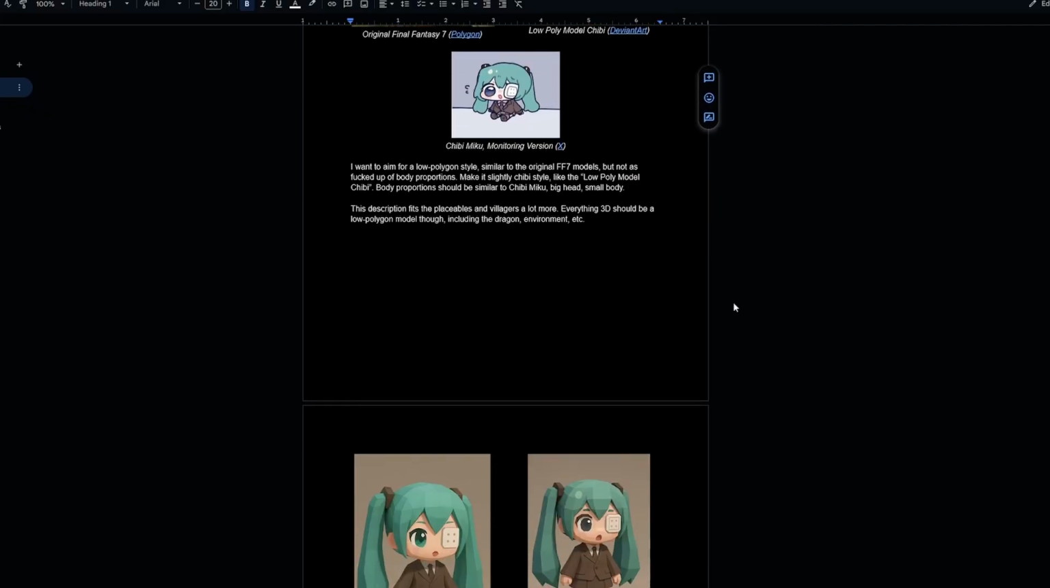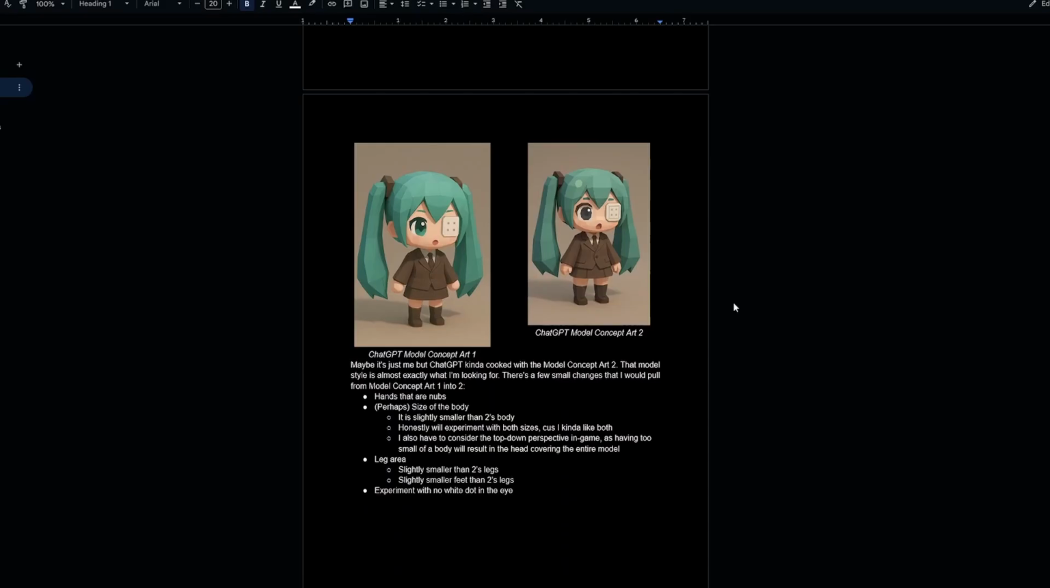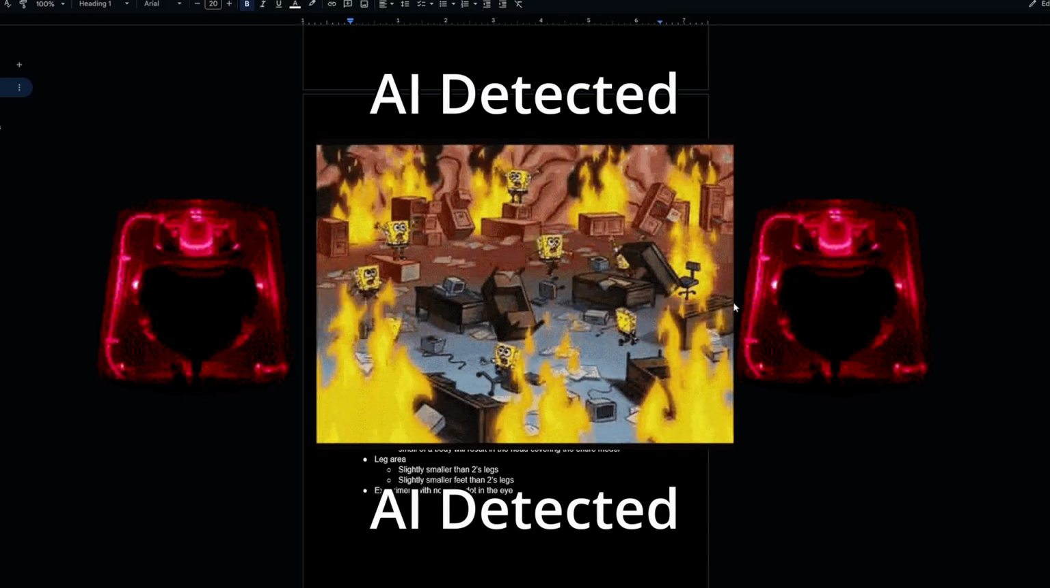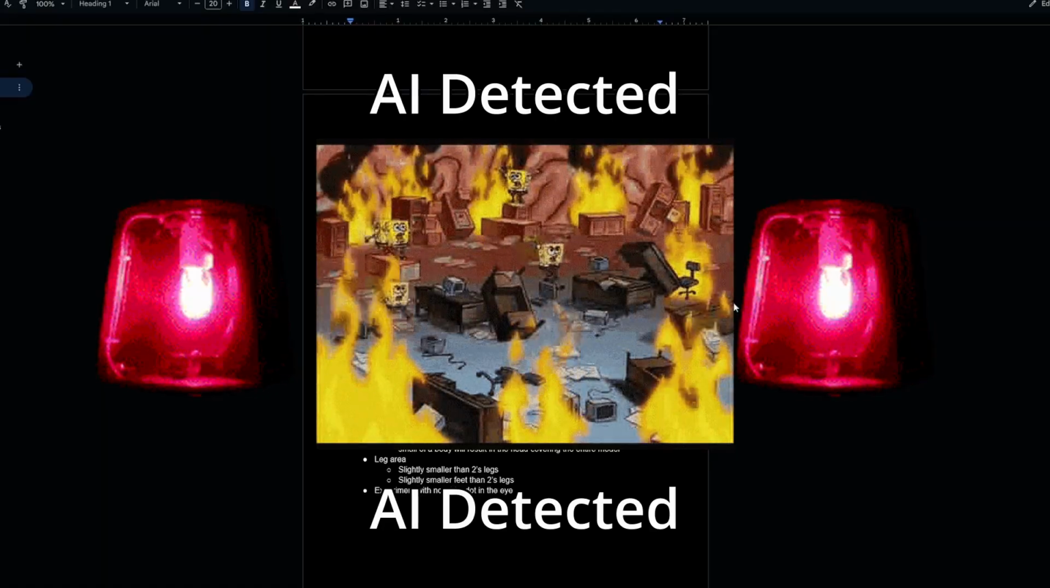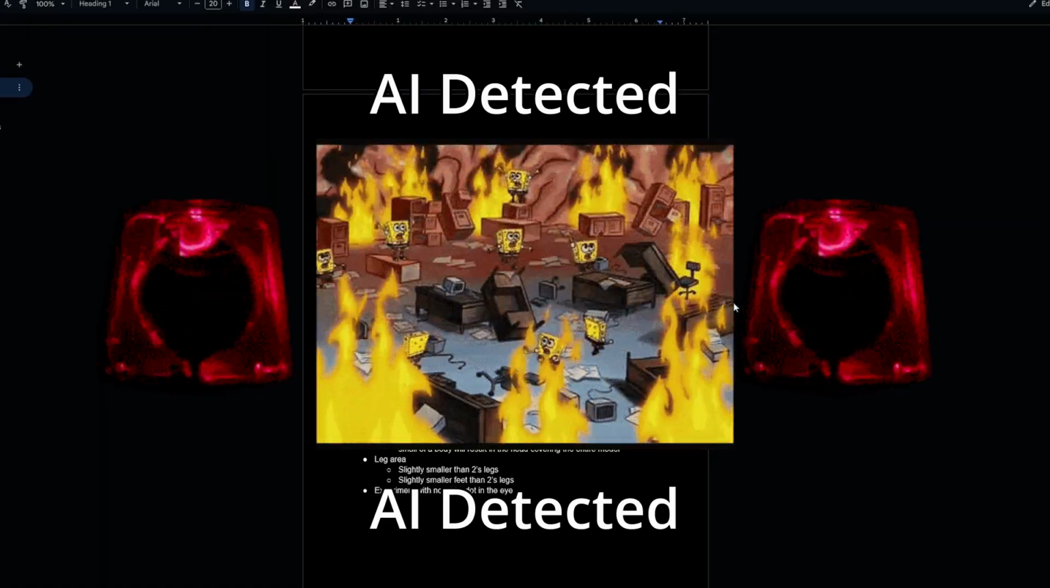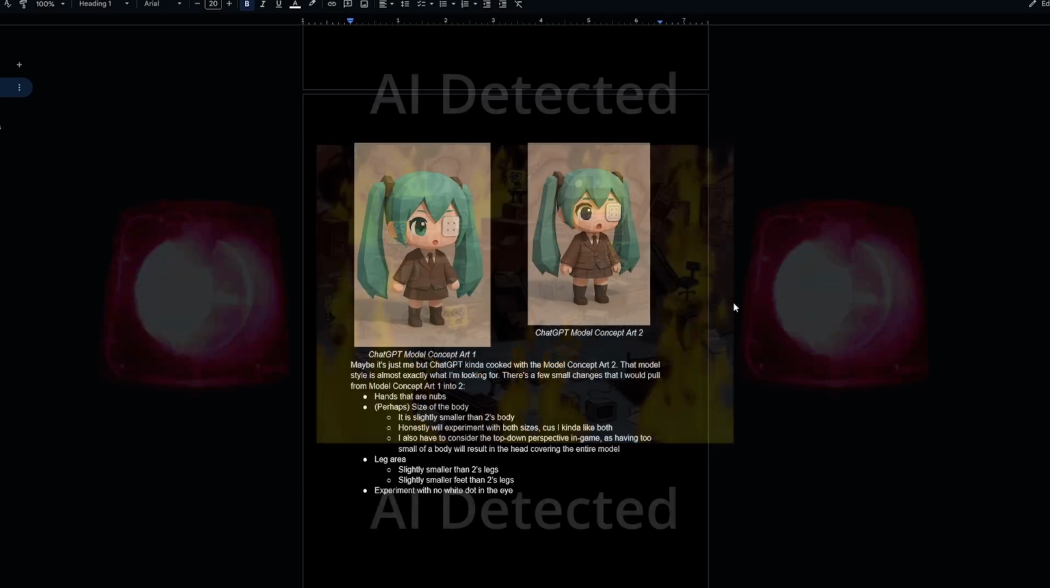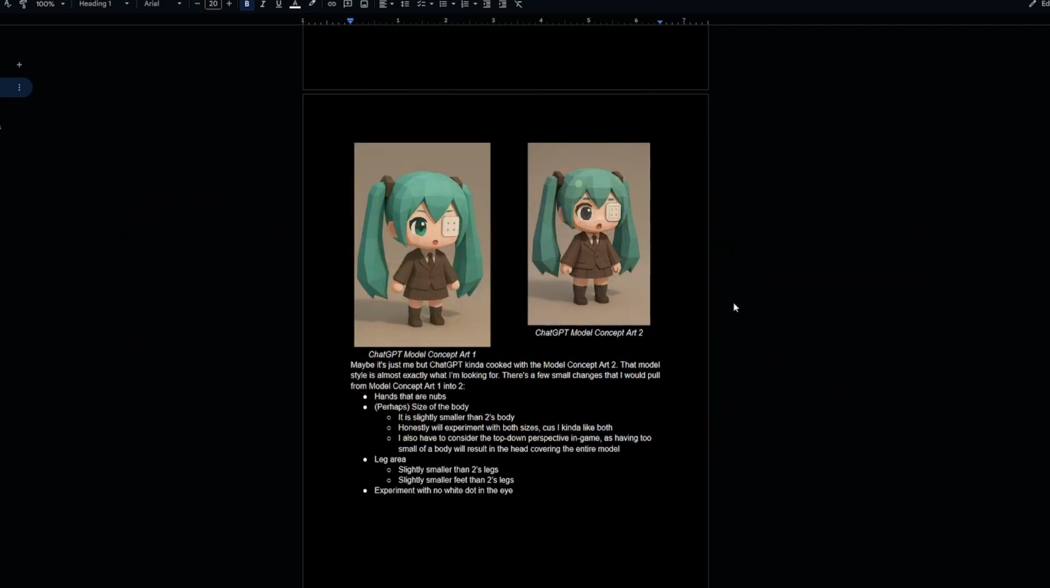Now, you may notice some ChatGPT concept art, but do not be alarmed. Oh, everyone calm down, calm down. This is not a huge deal. Let me explain. Alright, now that I have your attention.